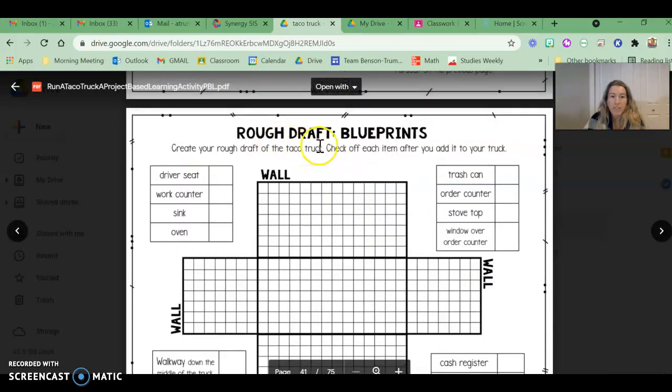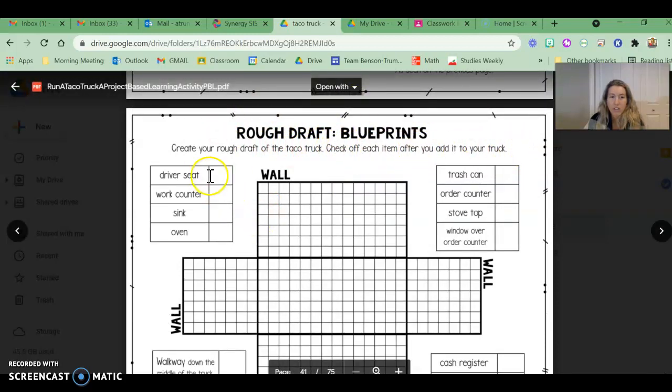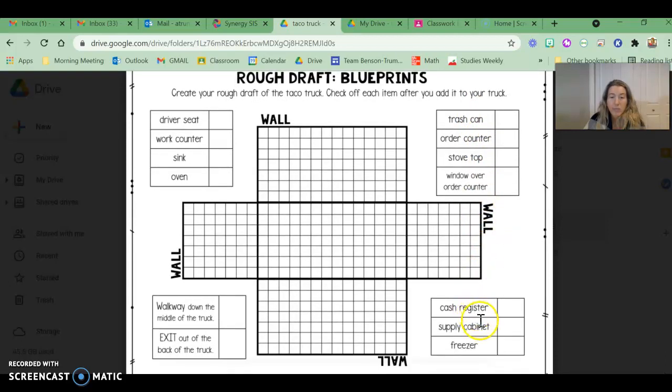All right, so this is your blueprint. Create your rough draft of the taco truck. Check off each item after you add it to your truck. So you're going to need a driver's seat, a work counter, a sink, an oven, a trash can, an ordering counter, a stovetop, a window over the counter, cash register, supply cabinet, freezer, a walkway so that you can walk within the truck, and an exit out the back of the truck.